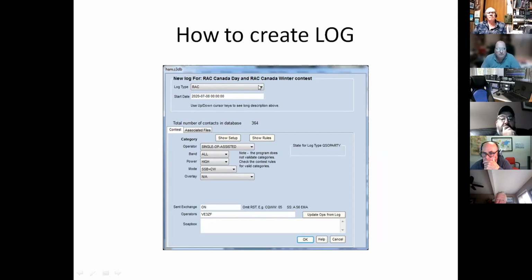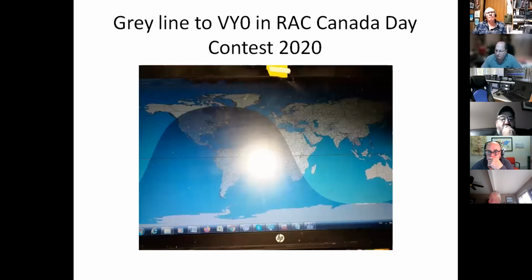First of all, press this arrow and select the contest, like RAC winter, start date, assign the date, and select your category, what you would like to operate, like single op assisted or multi-operator or one single band. This depends. If you have any questions in detail on how to configure N1MM for your current configuration, because configuration may be different, please contact me by email or by Skype, and I will definitely help to find a solution.